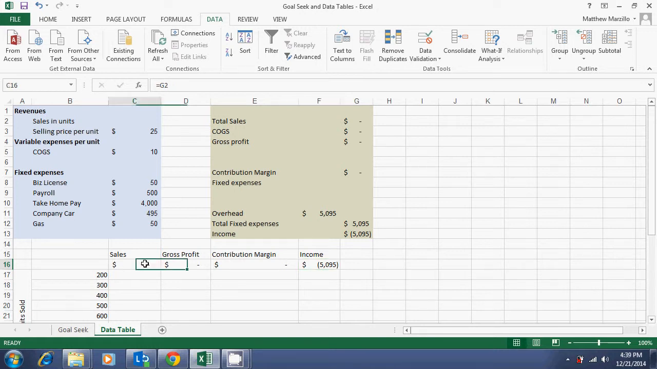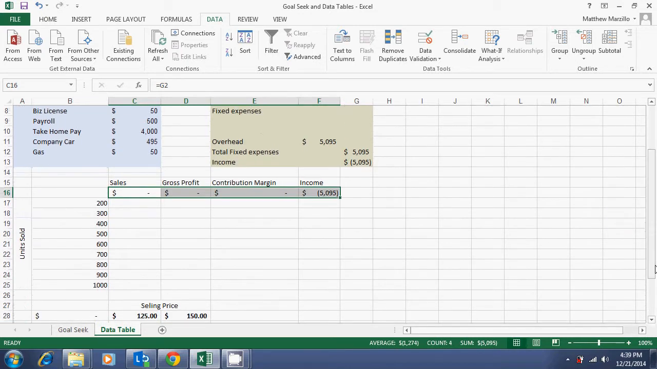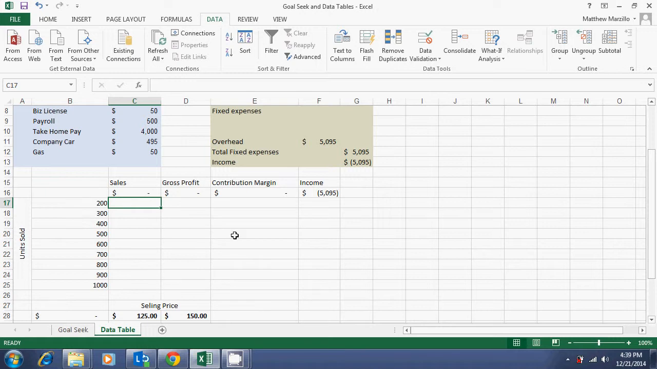So these are called the anchor formulas, right? We're setting these up as anchors, and what the data table is going to calculate for us in each of these cells is, okay, what are sales if units sold is 200? And in this cell, it's going to tell us what's the contribution margin if the units sold are 500. What's the gross profit if units sold are sitting at 700? So we have it set up where we have units sold all the way to the left, our column headers all on top, and then the anchor formula sitting right below the column headers.